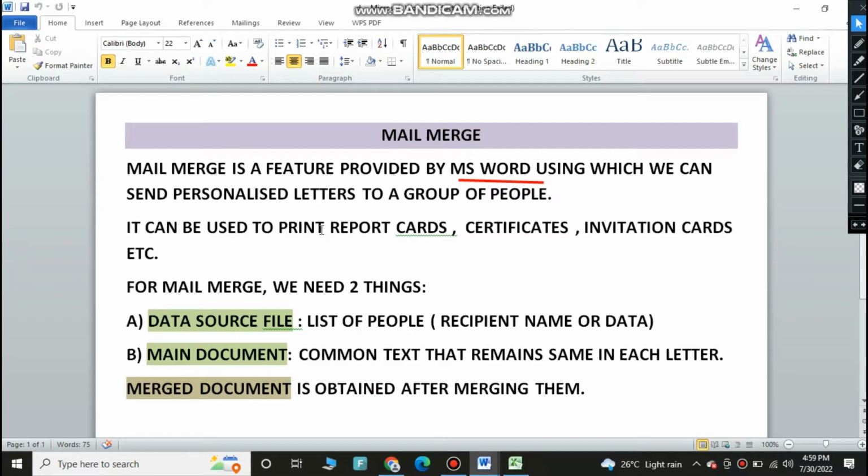So it is a very useful feature through which you can generate hundreds of report cards within seconds, and it is very effective and useful. Similarly, you can also print your invitation cards or certificates very easily. For this you need two things: a data source file from which the data will be extracted and the main document in which data will be merged.